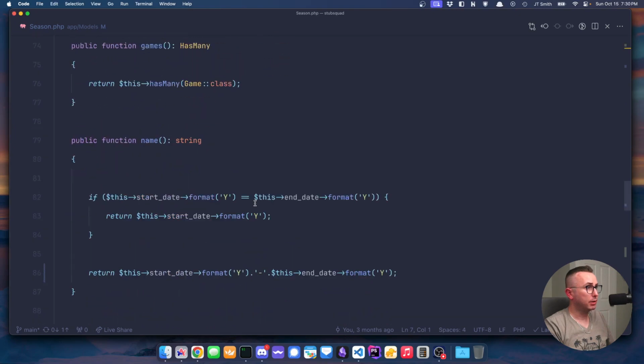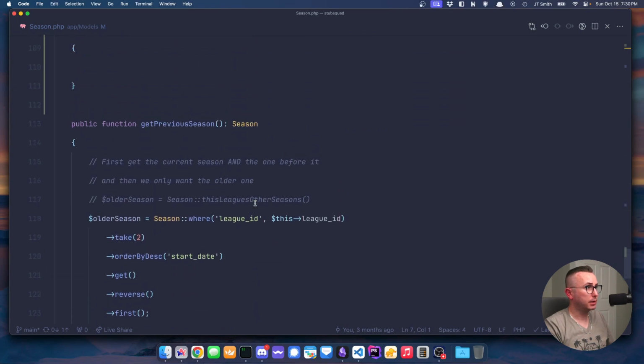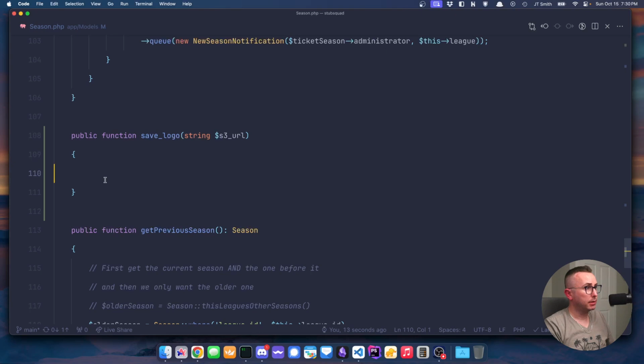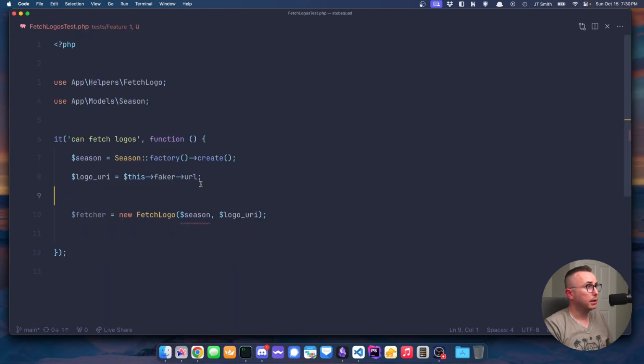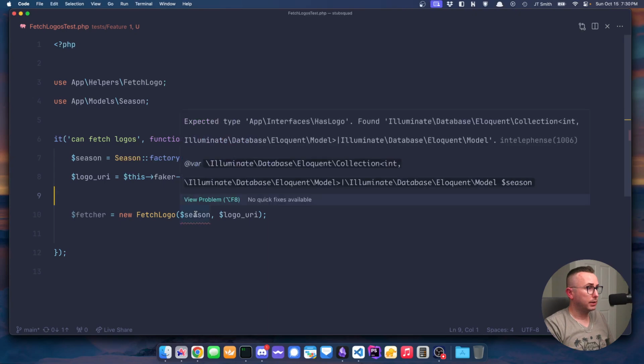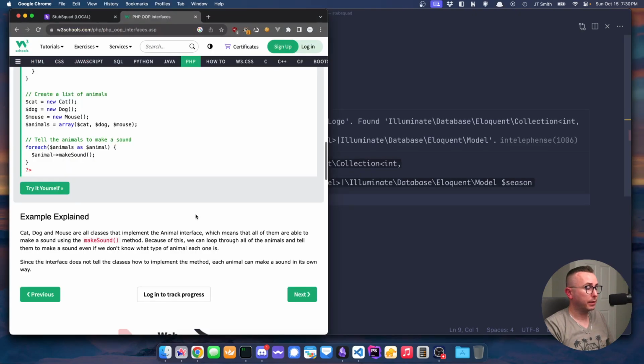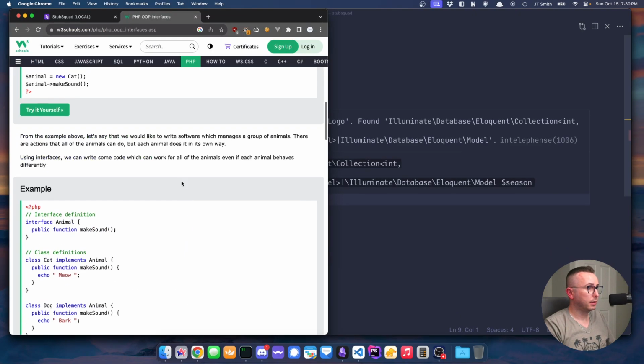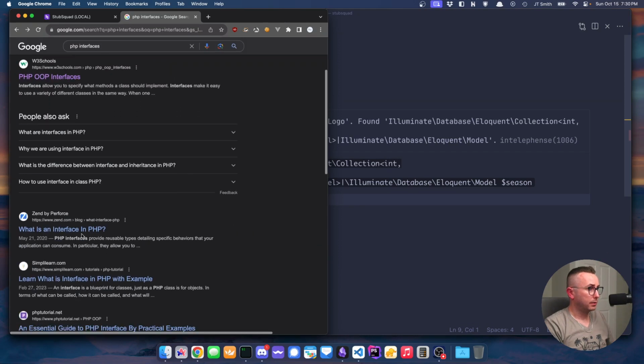Because what we want is for both the season and the team to implement the same functionality of having a save logo ability. And so this is where it's going to go fetch the actual logo in the correct place. So why is that not working? So what is an interface?